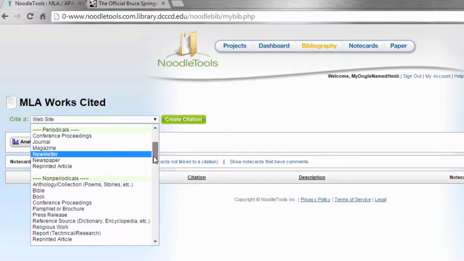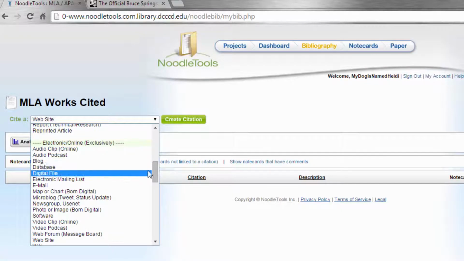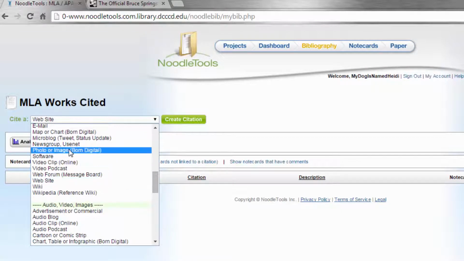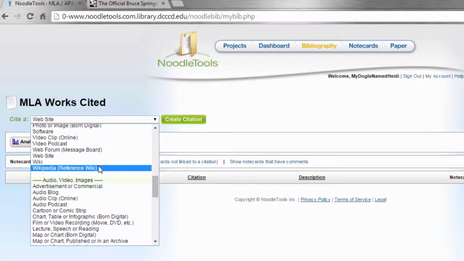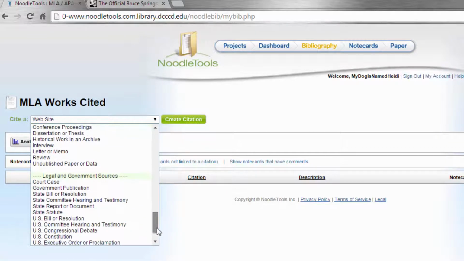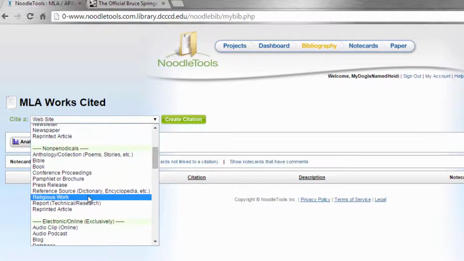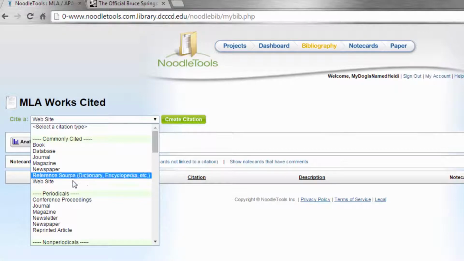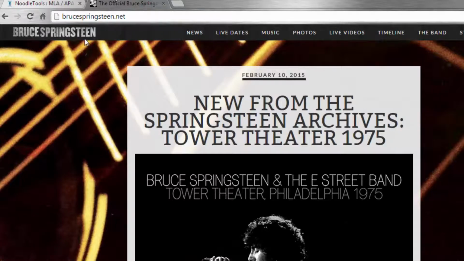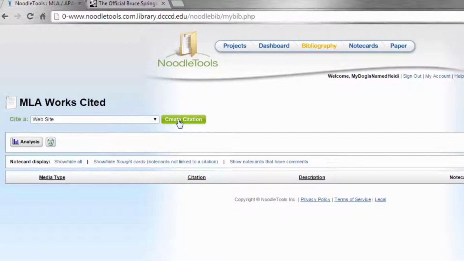They have periodicals and non-periodicals, and for electronics, if you got information from a video clip online, if you got information from Wikipedia, if you got information from even an interview or a letter, or a religious work, or the Bible, or a book, or a reprinted article, all of those things are possible. Well, we're going to choose website because my first source is a website. So I'm going to click Create Citation.